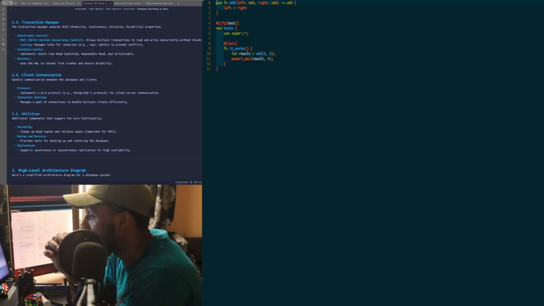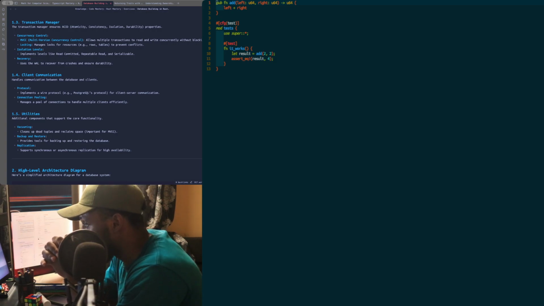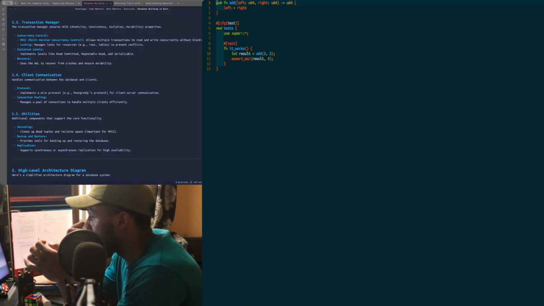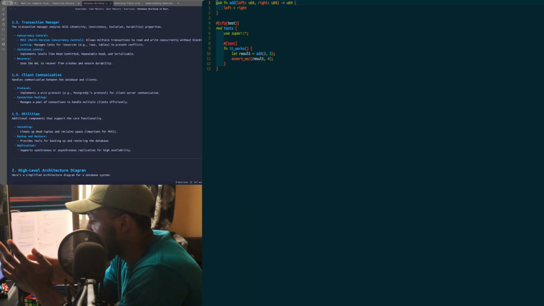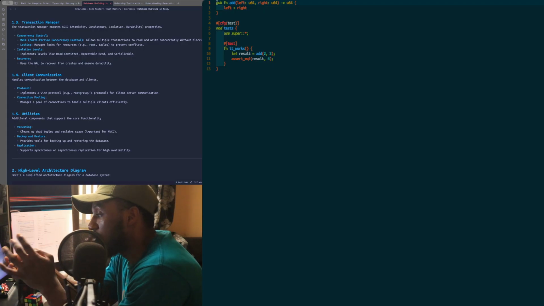Interesting. Yes. Okay, I'll love that. And obviously there'll be a lot of async Rust in this. Yeah, a chance to actually fight. So let's see, locking manages locks for resources, rows, tables to prevent conflicts. Isolation levels implement levels like read committed, repeatable read, and serializable. Okay, recovery uses the write-ahead log to recover from crashes and ensure durability.